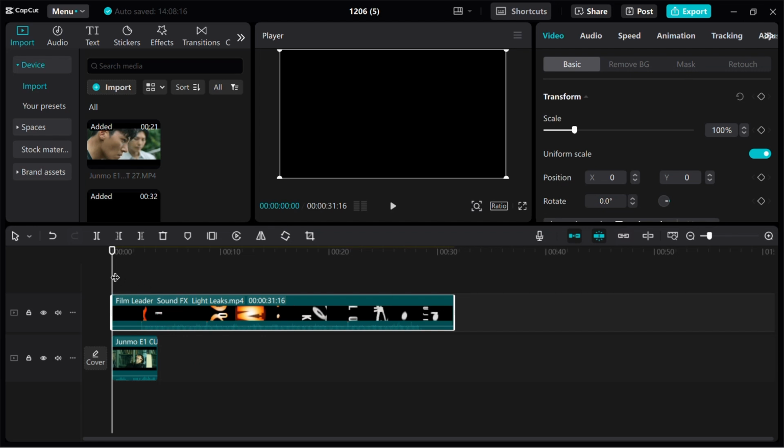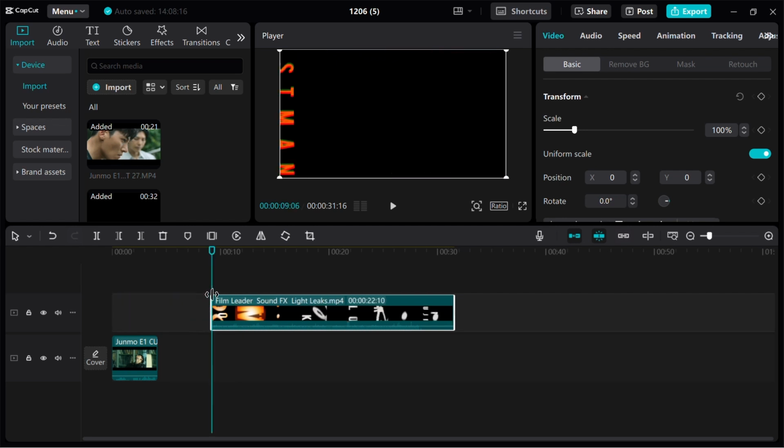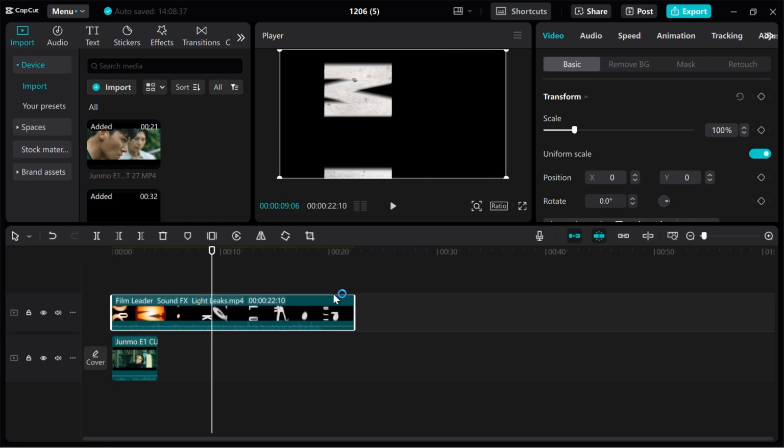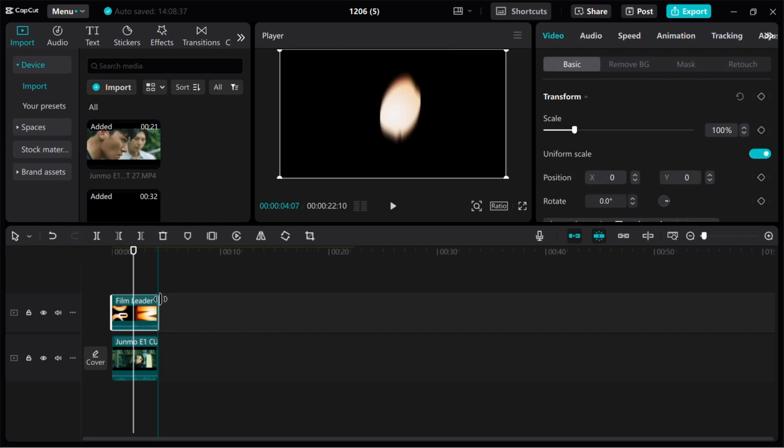To view the video below, you have two options. First, you can go to the preview window and drag the corners to adjust the size of the top video. This allows you to move the overlaid video anywhere on top of the other.